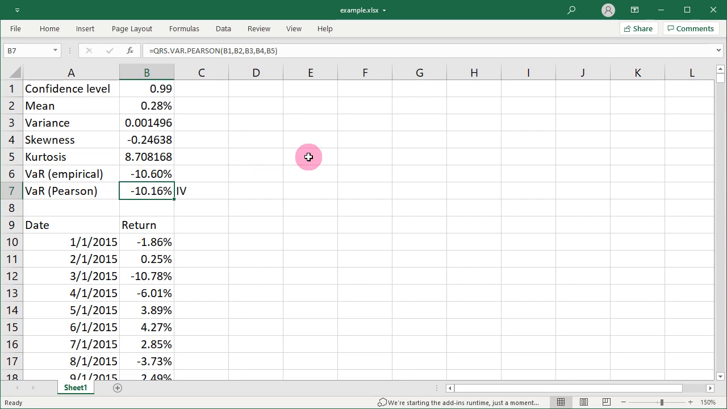distribution at that. The result is negative 10.16%, which means to say in 99 out of 100 days, the worst possible return on Bitcoin is negative 10.16%. So that's what this VAR is trying to say.